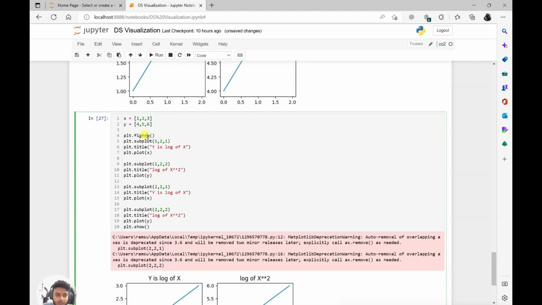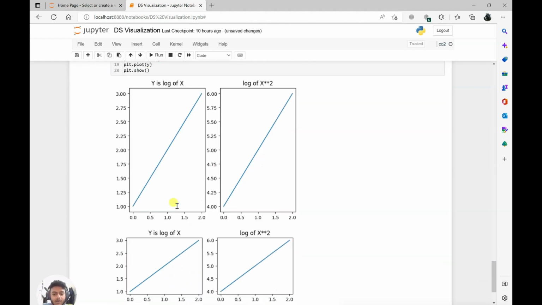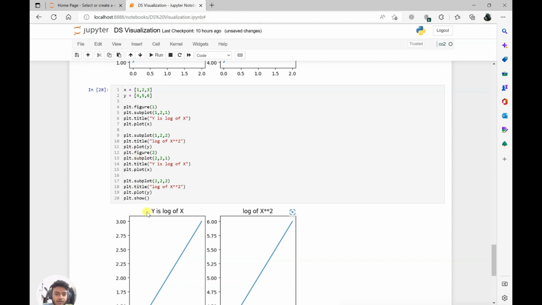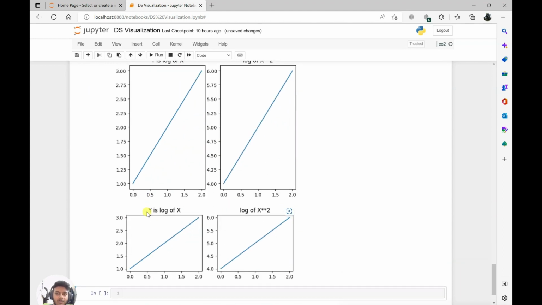Where we want to plot, we'll mention that this is my figure 1 and this is my figure 2. There are so many ways to do it, but these are the simplest ways to create subplots. Now you will see in another row we created our other two plots. So this is how you will work with subplots.